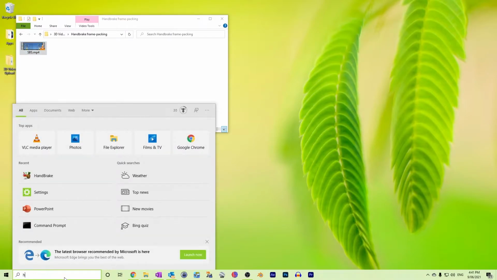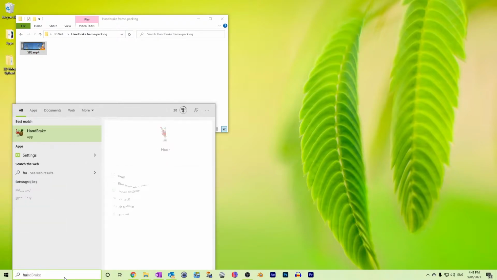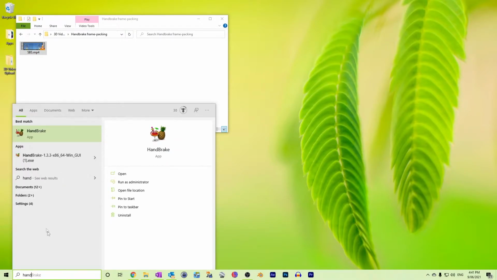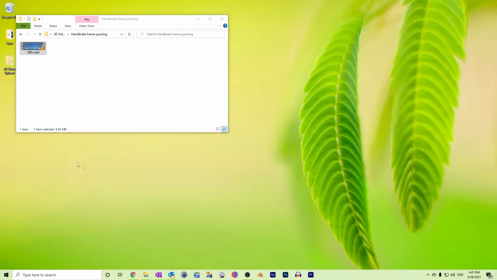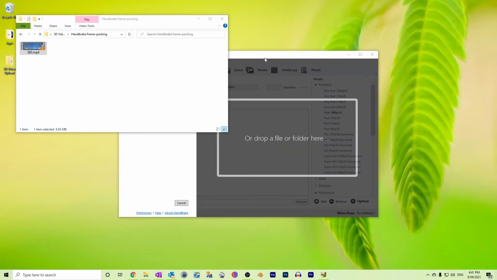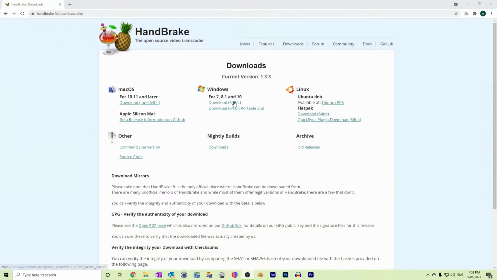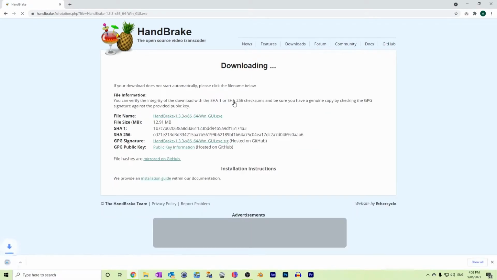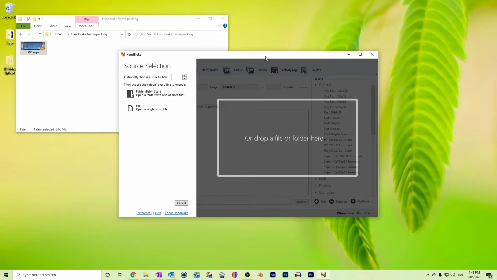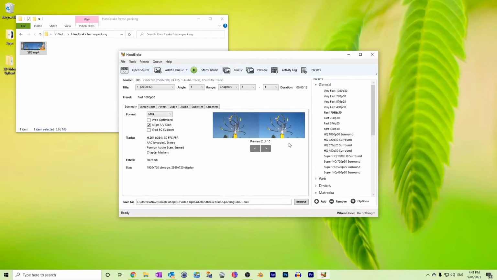So I'm going to start up Handbrake. If you don't have it already, then you'll need to download it, and you can download it from here. I'll have the link in the description below for that as well. And what we'll do is we'll drag our side-by-side video into the application.